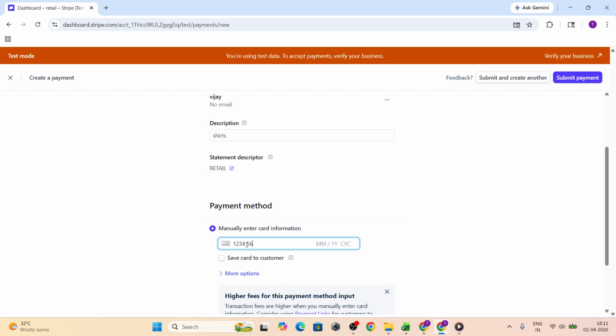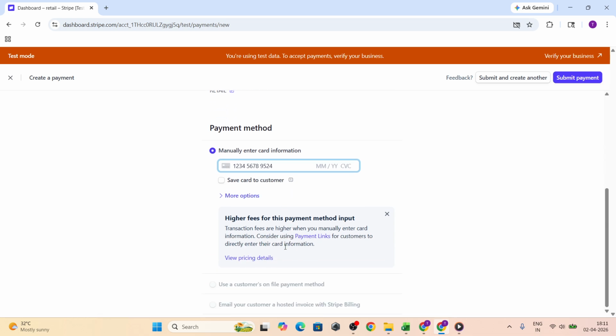Stripe will attempt the payment right away. If it's successful, you'll see a confirmation with a paid status, and the charge will appear in your payments list. Depending on your account settings, Stripe can automatically email a receipt to the customer.